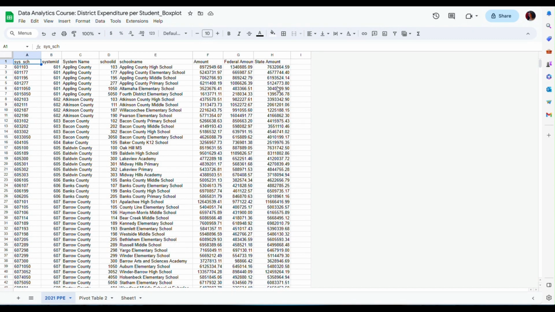Hello, in this video I will show you how to create a box plot in Google Sheets. Box plots, just like histograms, are used to summarize the distribution of quantitative variables. But if histograms can be used with the raw data, box plots require some summarization of the data before we can actually create these charts with Google Sheets.